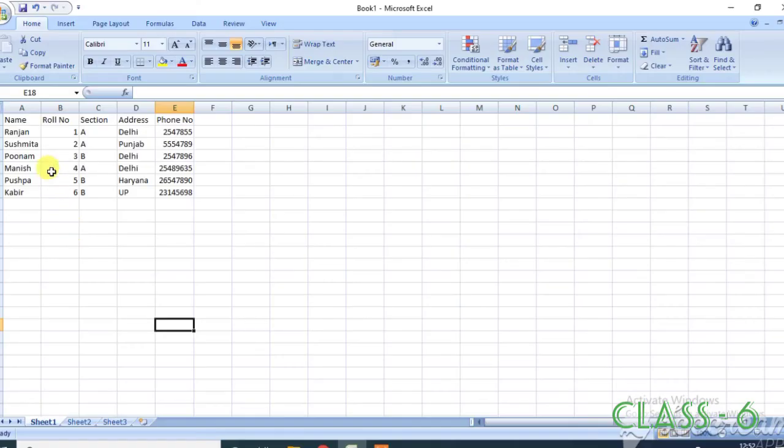Now, let's start with the practical. I have created the Excel sheet which is given on page number 63 in your computer books with the following fields: name, roll number, section, address and phone number. Let's do some formatting on it. To format, we have to select the cell. Click on the first cell, that is name, and drag it till the last cell, that is phone number. We are selecting only the first column.